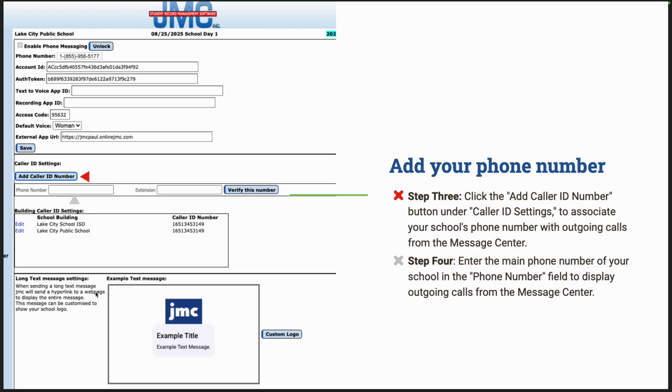To add your phone number, Step 3, click the Add Caller ID Number button under Caller ID Settings to associate your school's phone number with outgoing calls from the Message Center. Step 4, enter the main phone number of your school in the phone number field to display outgoing calls from the Message Center.